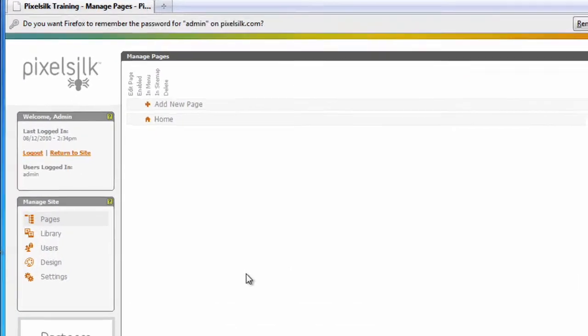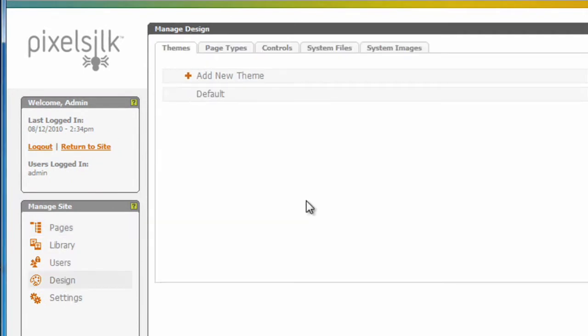Okay, let's begin by selecting Design in the left-hand navigation. You'll be taken to the Manage Design area of Pixelsilk, where you will see a list of tabs at the top. Click on the Page Types tab to add a new page type.